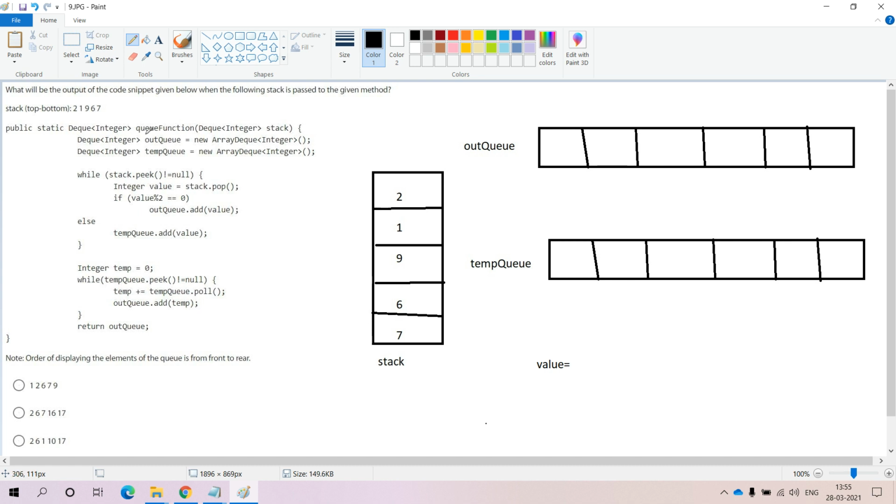Now the function name is queue function. If you pass this stack as an input parameter, at the end of the execution of this function, what is the output that we have to identify? Within the function, the first two lines show that we are taking two queues. One queue is named output queue and the second is temp queue. Both are initially empty, and we can store integer values within them. With the help of ArrayDeque, we are creating the two queues.